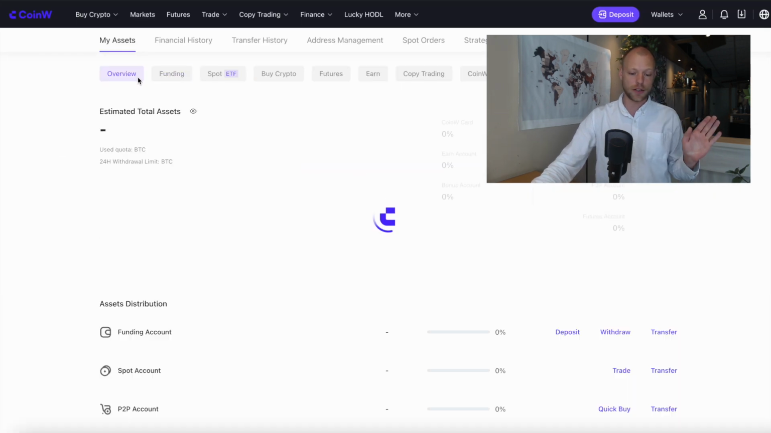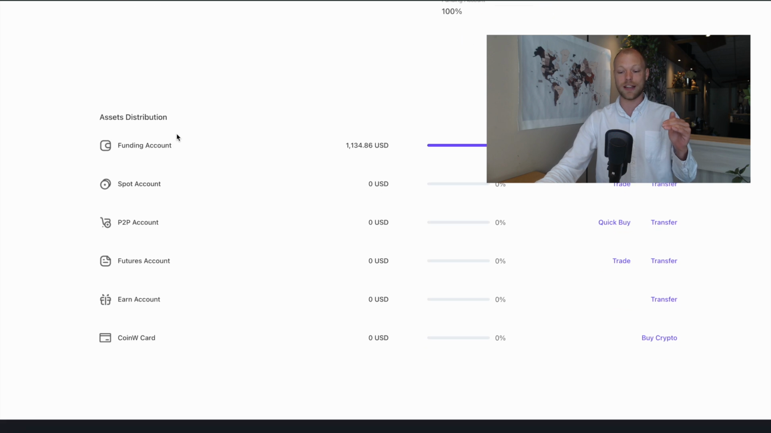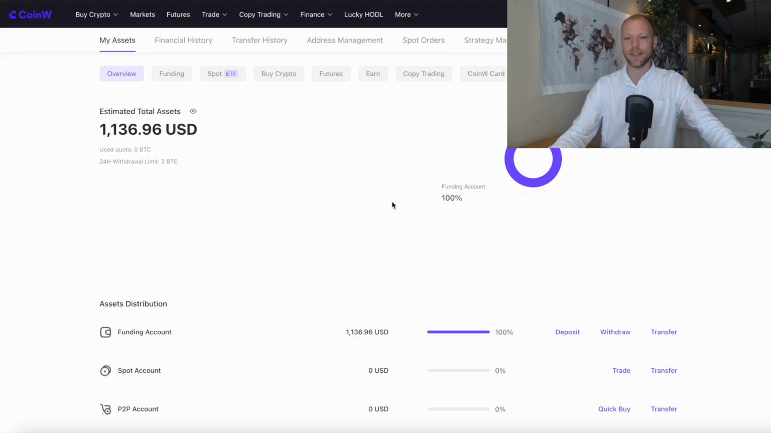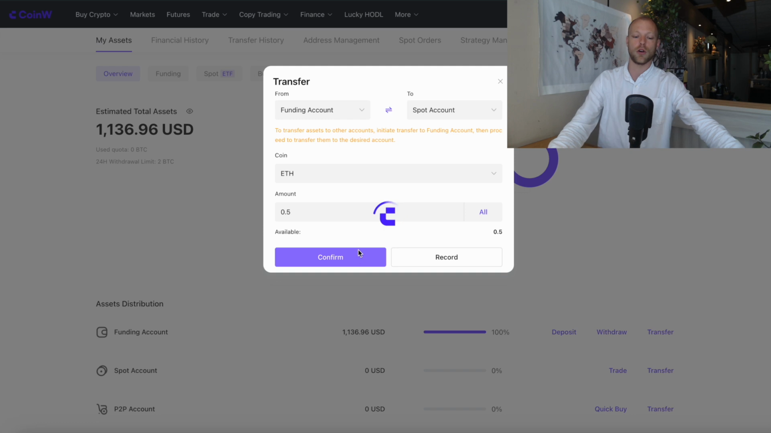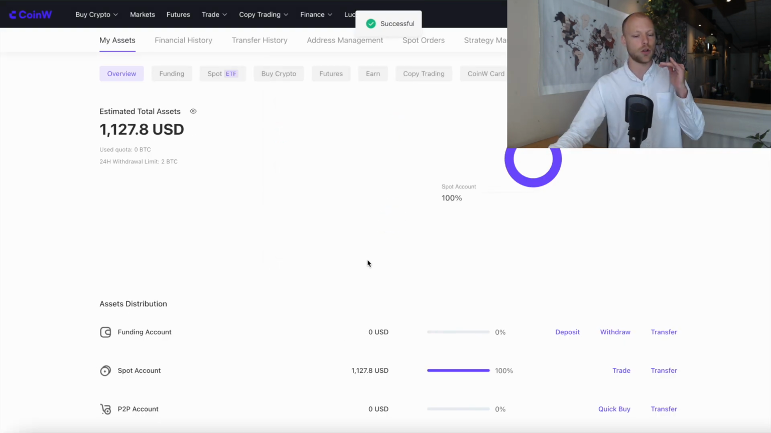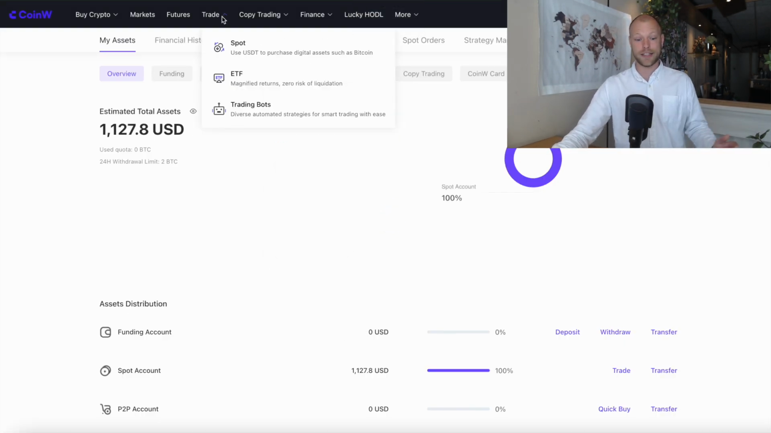If we go back to the overview and scroll down, you can see that there are different accounts right here. So we have a funding, spot, but also a futures account. You have to transfer your funds between these accounts depending on the service that you are going to use from this specific exchange. Right now we would like to transfer our Ethereum to the spot account. For that we click right here on transfer, then we select from funding account to spot account, we select the token Ethereum, then we enter the amount and click on confirm, and now the Ethereum is in our spot account, which means that we can use it for trading.